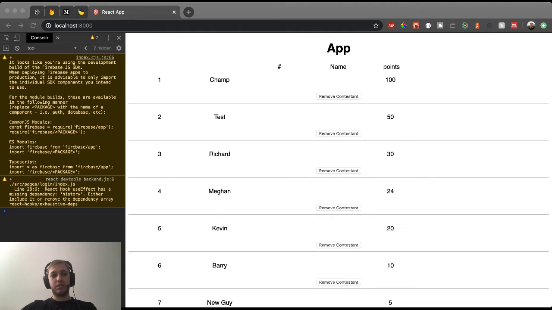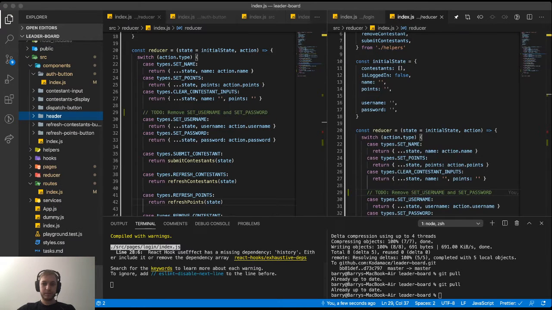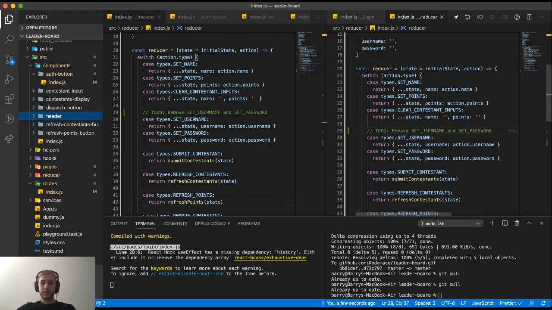But yeah, using useEffect and state stuff is very important. To remove set username and stuff, we're obviously never setting the password, correct? So that's why we're removing it. The reason we're removing this is because we're not using it on the login page.